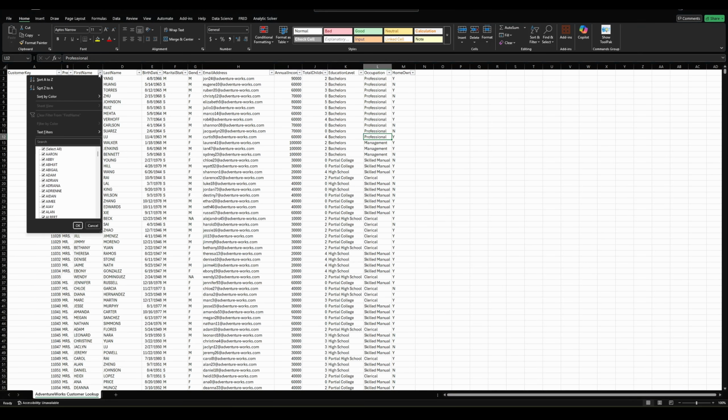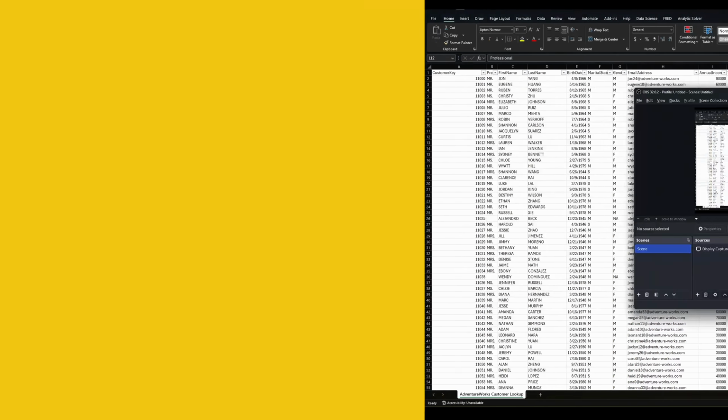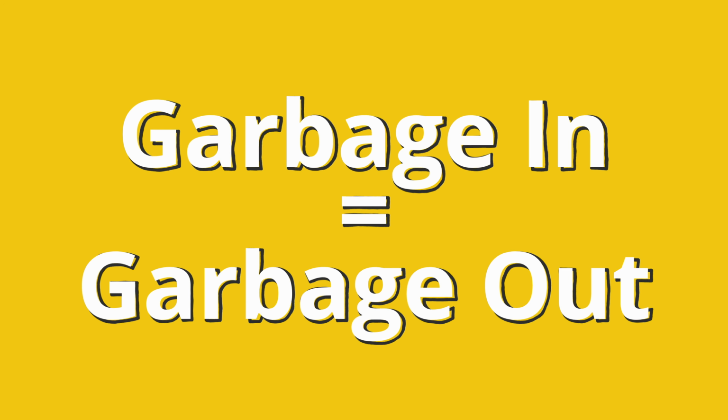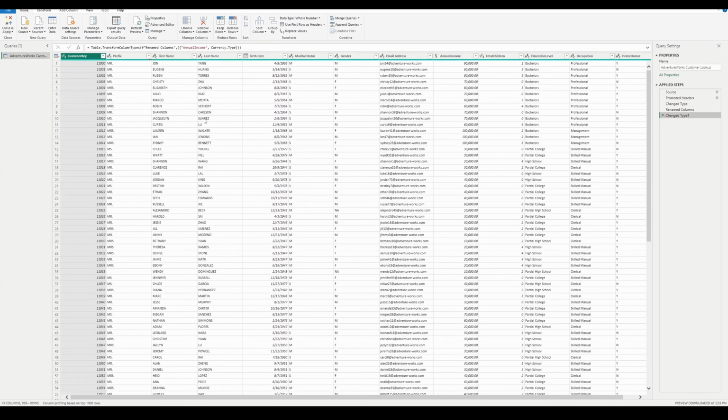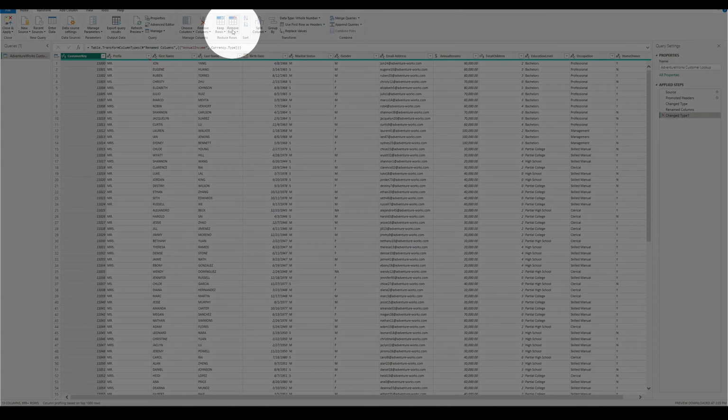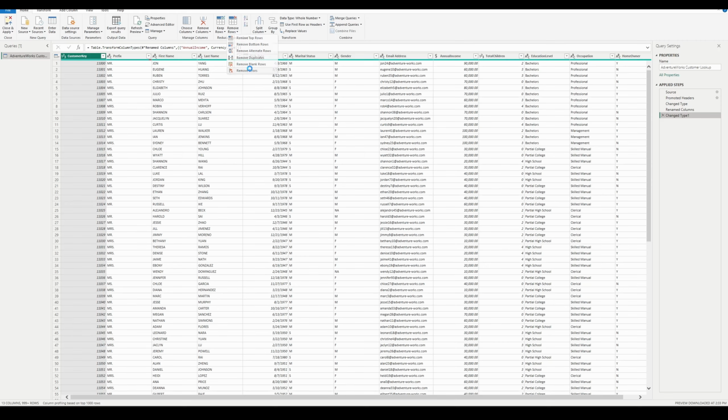Power BI visuals and DAX are only as good as the data you feed them. Garbage in is going to give you garbage out. That's why Power Query is essential. It's your data wash cycle. It cleans, shapes, transforms, and formats everything before the front end of Power BI ever touches it.